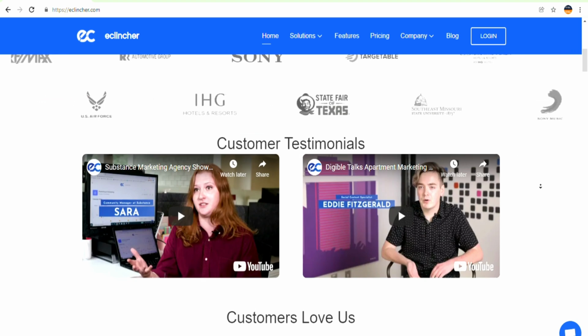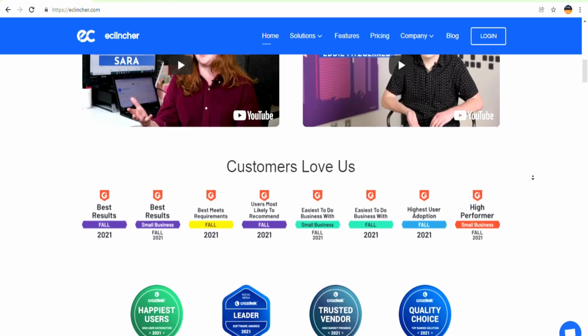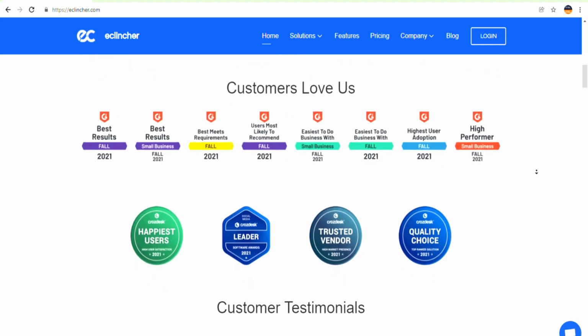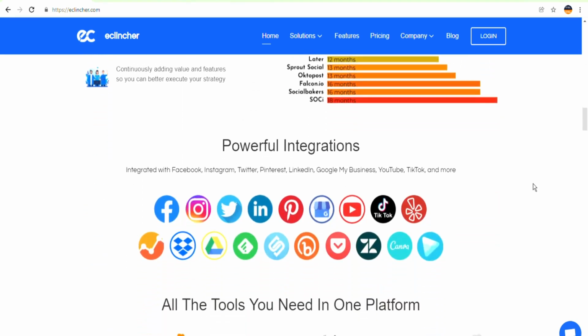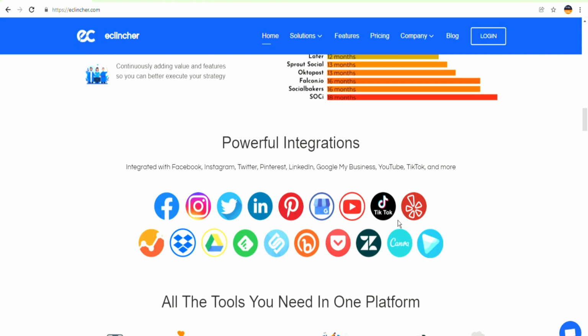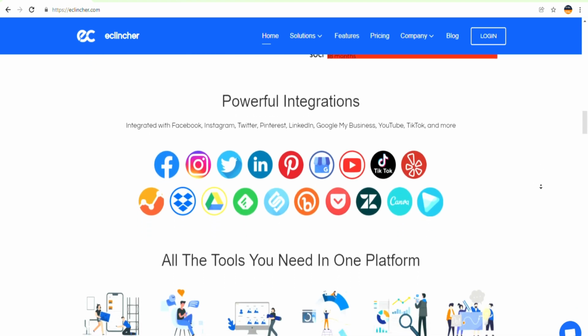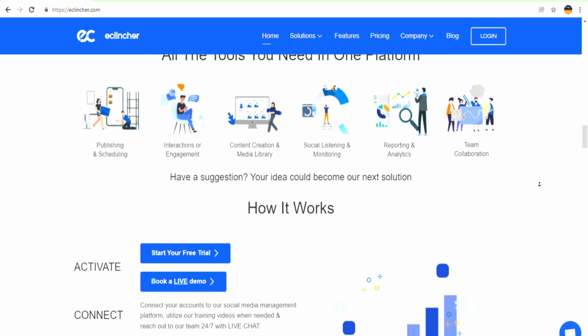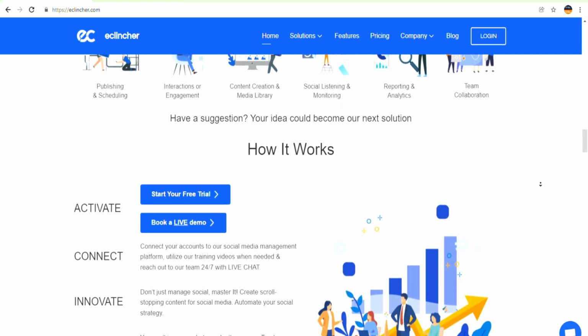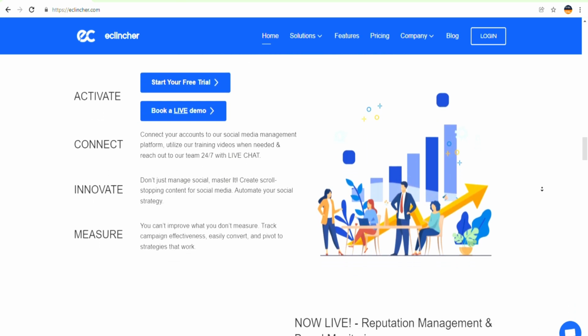One of the best things about this website is that it can be integrated with some of the biggest social media platforms like Facebook, Instagram, Twitter, Pinterest, LinkedIn, Google My Business, YouTube, TikTok, and so many more. You don't need to worry because you won't be doing any social media management in order to earn money from Eclincher. That's a lot of work and it requires a lot of time. What we'll do on this website is earn money.